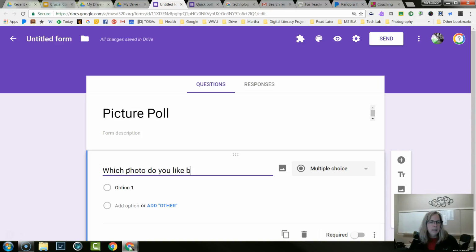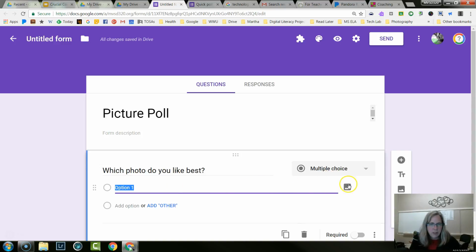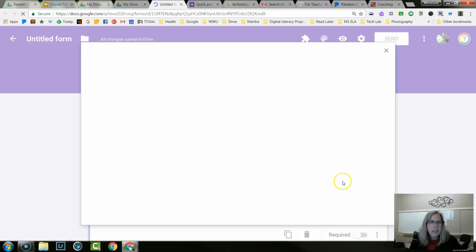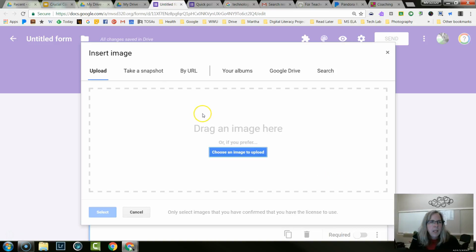you like best? Okay. And so then for my questions, I can say option 1 or call it something. And then over here on the right, I can pick a picture. And I have several different options. And one of the tools that we're going to look at for something else in a minute is take a snapshot. Don't forget that tool when you're working with Chromebooks, because with the take a snapshot, you can take a snapshot of any kind of work you're doing on a piece of paper. So I can do this. You can take a snapshot of manipulatives, all kinds of things that you can do. So it's pretty cool to use that tool.